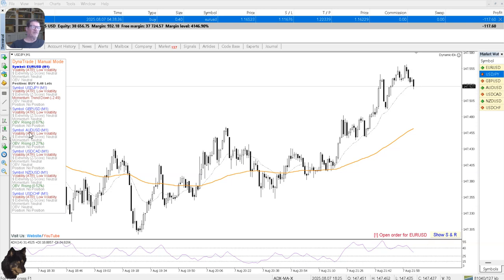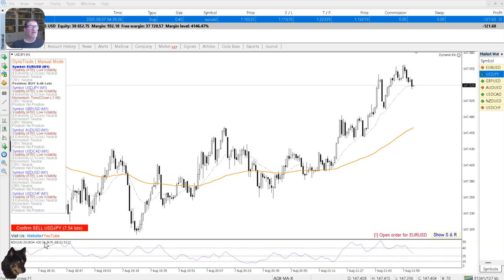For example, if we go to the Australian USD, here we go. I just told you that a sell opportunity may be forming for the USD JPY, and here it popped up. Confirm a sell for the USD JPY. And it automatically calculated a 7.54 lot. And we can go to the USD JPY.